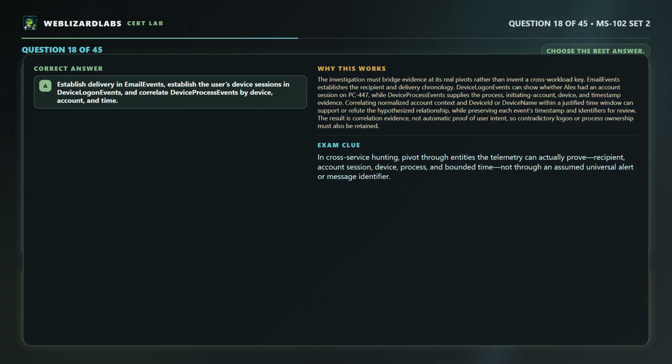Device logon events can show whether Alex had an account session on PC 447, while device process events supplies the process, initiating account, device, and timestamp evidence. Correlating normalized account context and device ID or device name within a justified time window can support or refute the hypothesized relationship, while preserving each event's timestamp and identifiers for review.